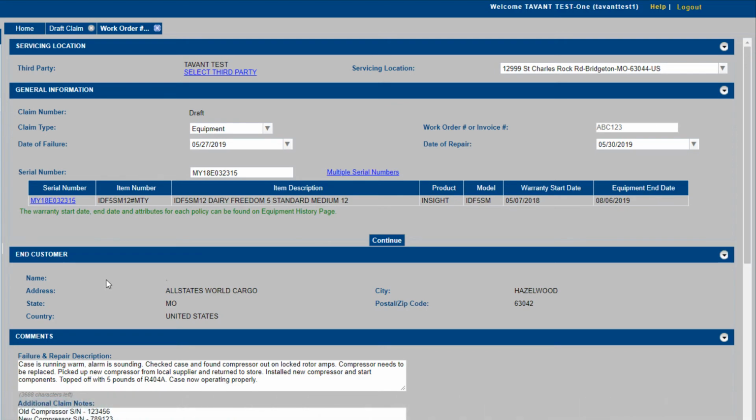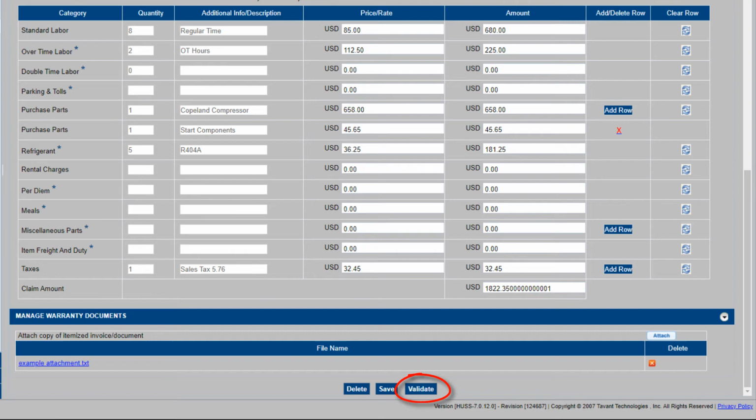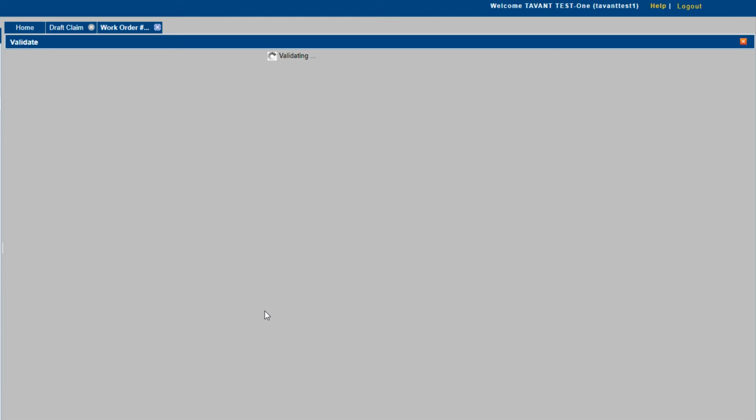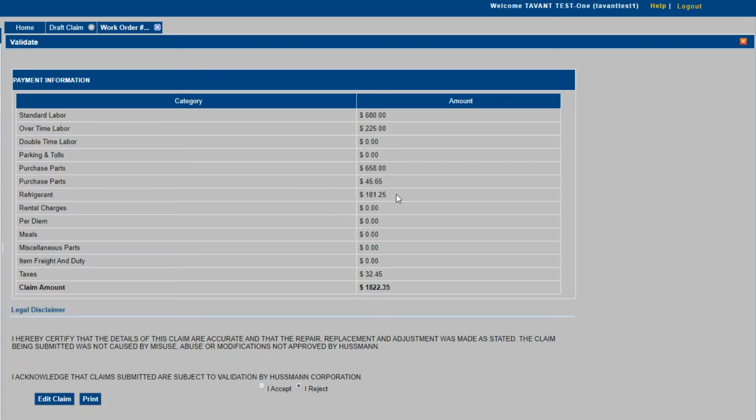Scroll down to the bottom of the page and click the Validate button. If you've forgotten to provide information for a mandatory field or attach a document, you'll receive a red error message that lets you know what you need to provide. If you're prompted with that error message, just click the Edit Claim button that appears below the message to go back to the claim form and make the suggested revisions.